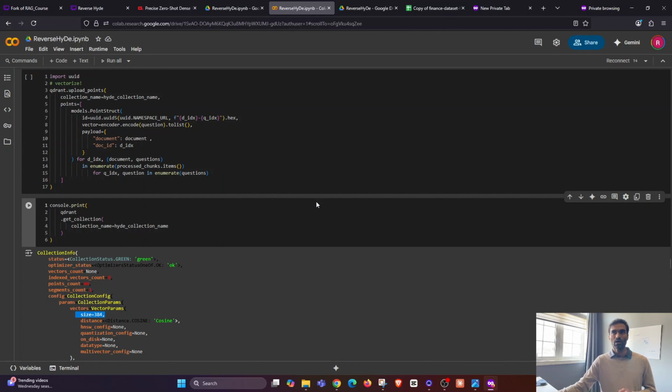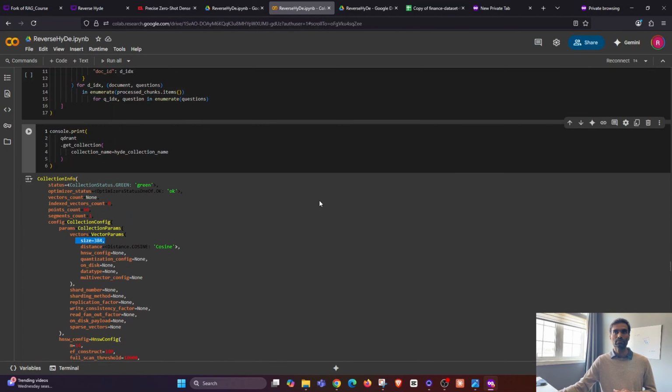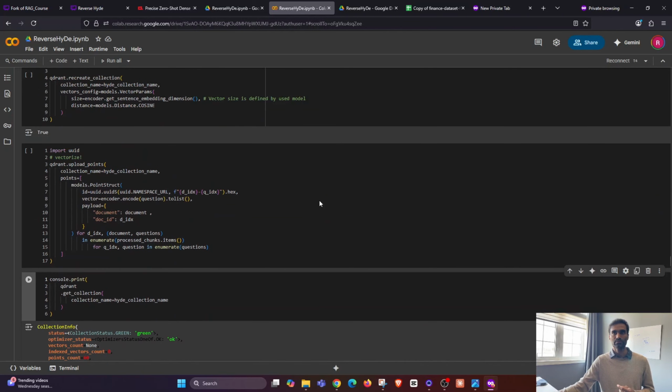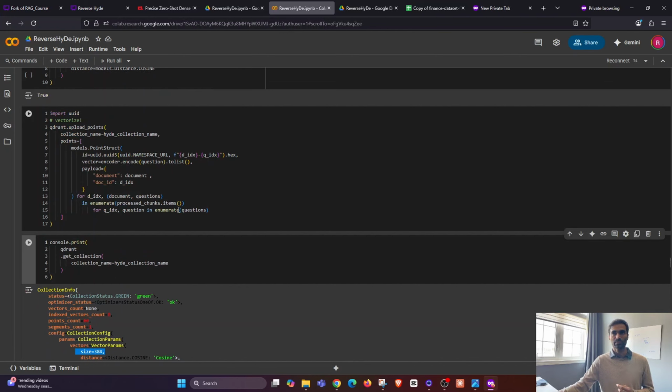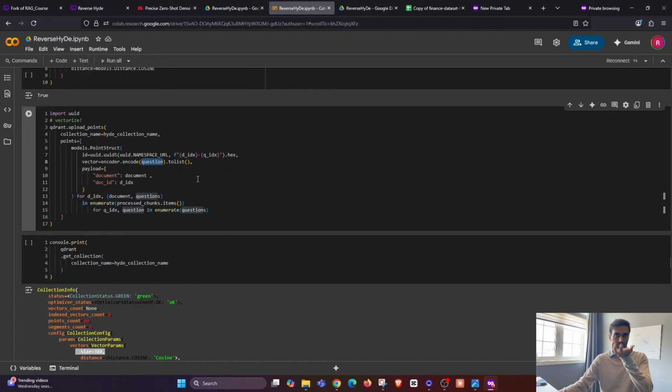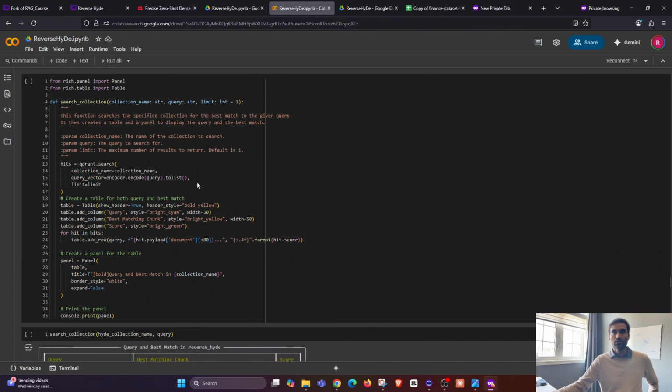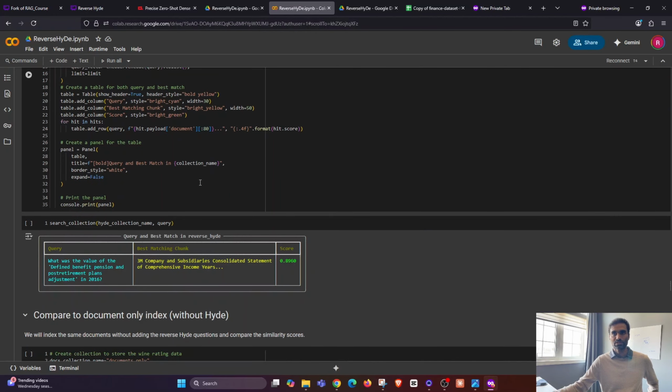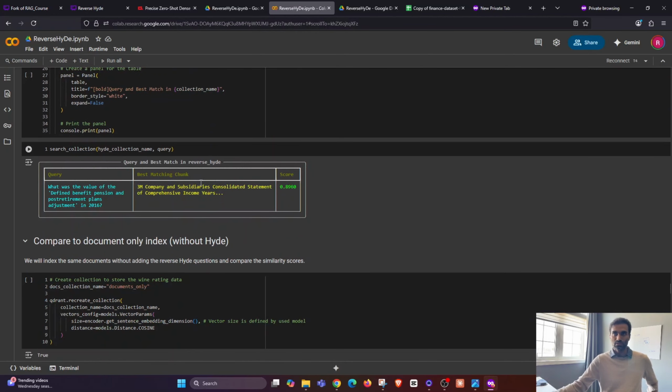So collection name, get collection. We already did this. Now we do the vectorize. Points, model point struct: ID, and the vector is the question. We got the questions, and we are going to embed only the questions, and these will be the index for the document.